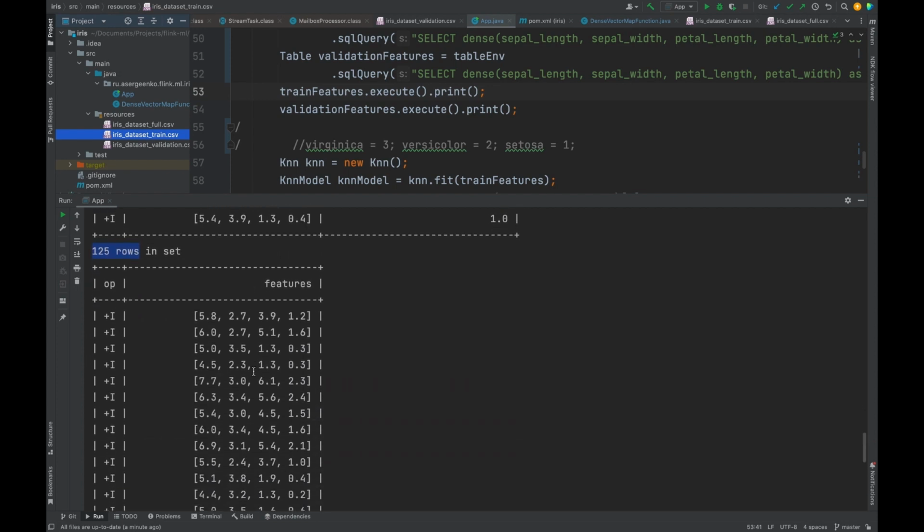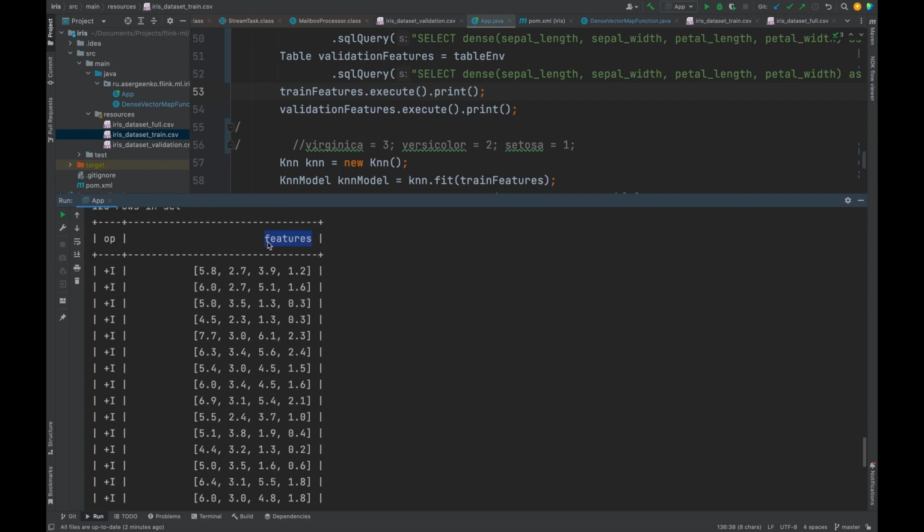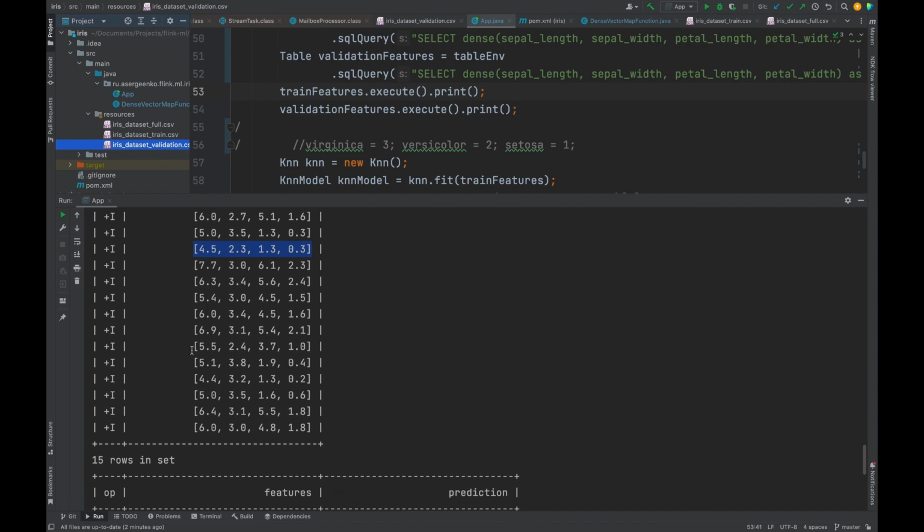Well, let's go further. There is a features column, and I guess that our validation dataset has been printed. It consists of only one column, and each row in that column is a dense vector made from our iris validation dataset, and it should contain only 15 rows.